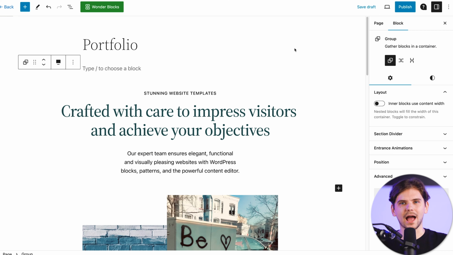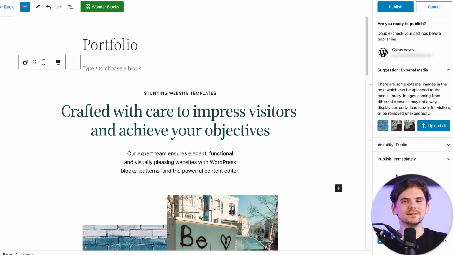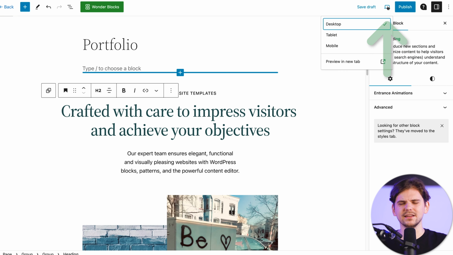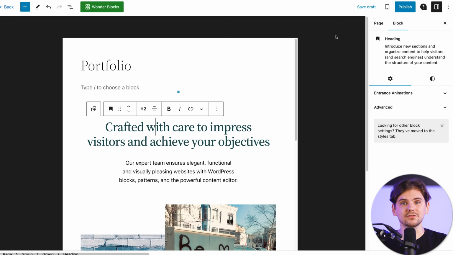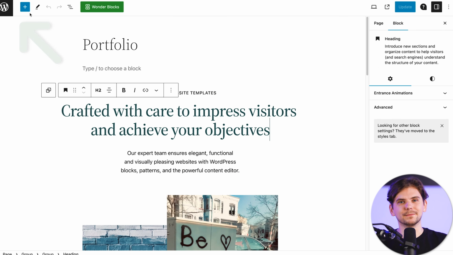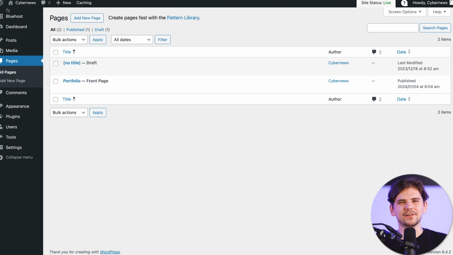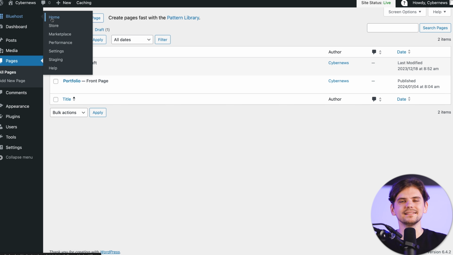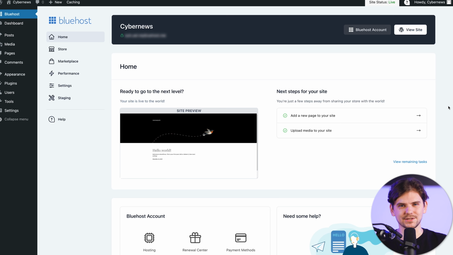Finally, once you're happy with your page design, click here to publish or update it. Then we can click here to see how it actually looks for our viewers. Nice. Okay, so click this button at the very top of your page. And let's go back to the Bluehost dashboard. We still have some steps to complete.